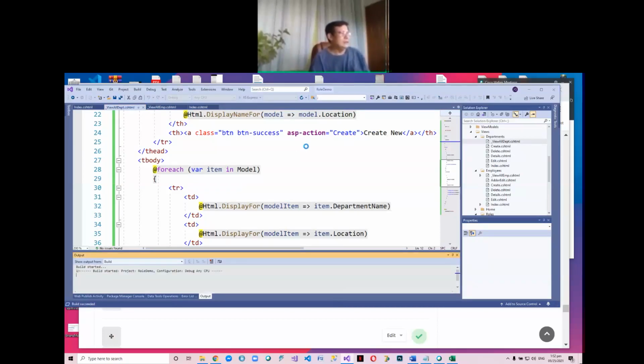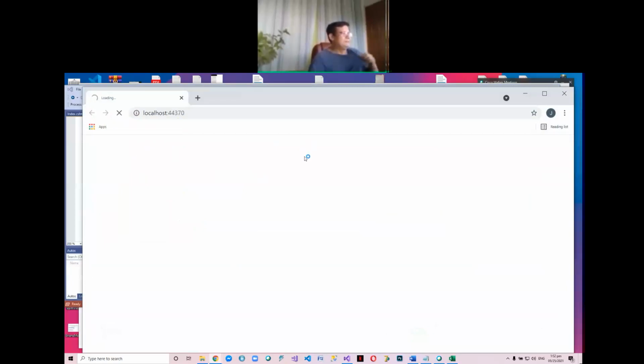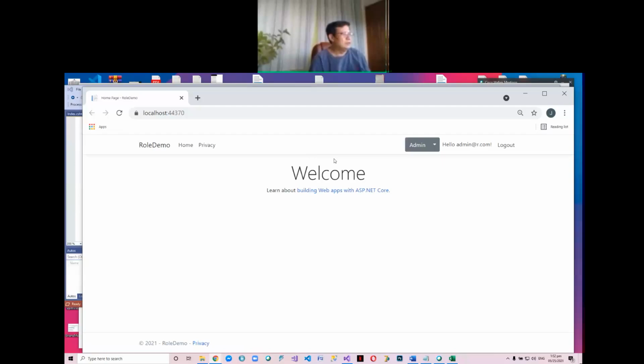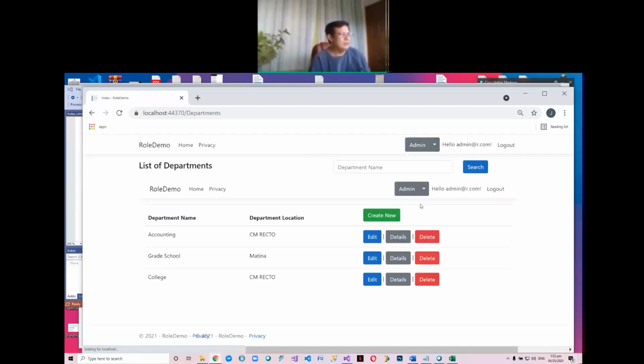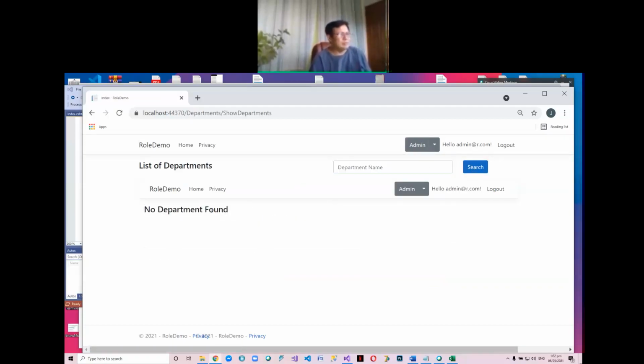Okay. Let's run that. So, yun ang maganda doon, no? So, we can have a better output. Okay, shall we say department name, we type anything, it's search. So, it just displays no department found.